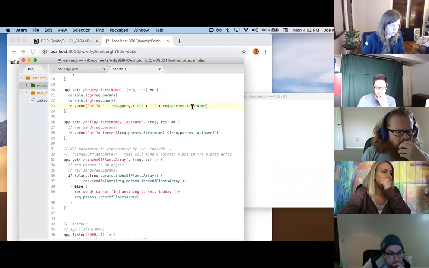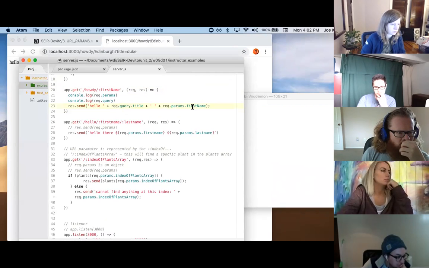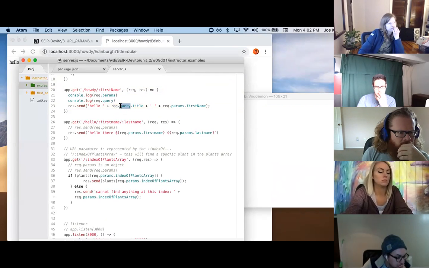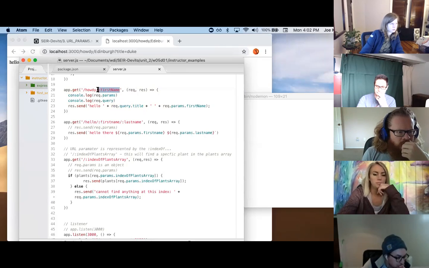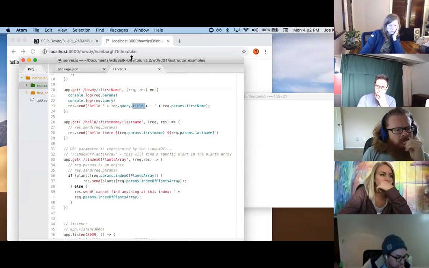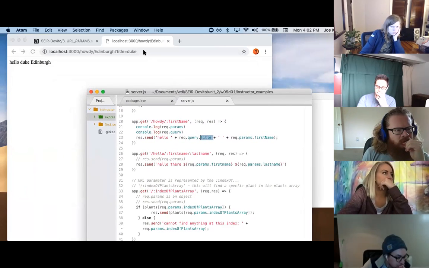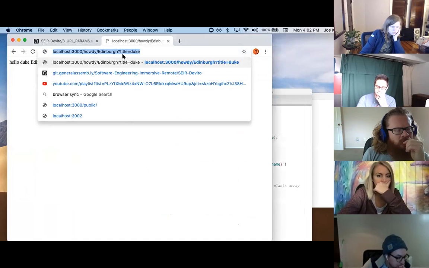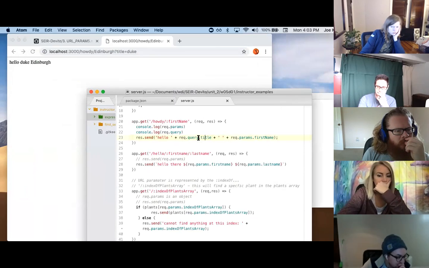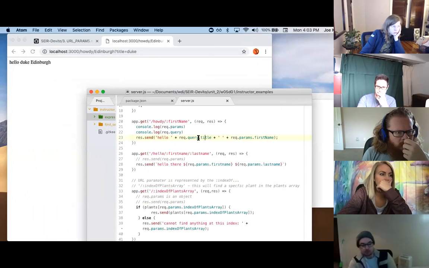It's just the way they accept these dynamic values that you're passing it. Both params and query are objects, and they both store key value pairs. This key is derived from what's hard-coded in the URL right here. This key is derived a bit more dynamically from whatever you put in here, okay? If I change title here, it'll break my code because this is looking for something very specific called title.